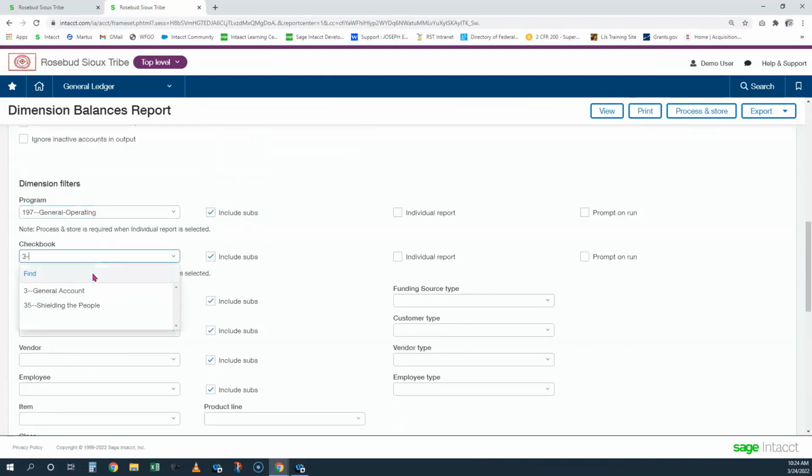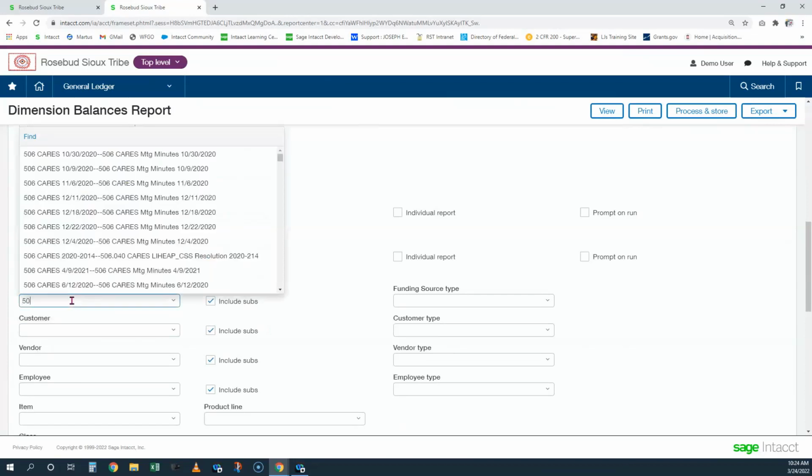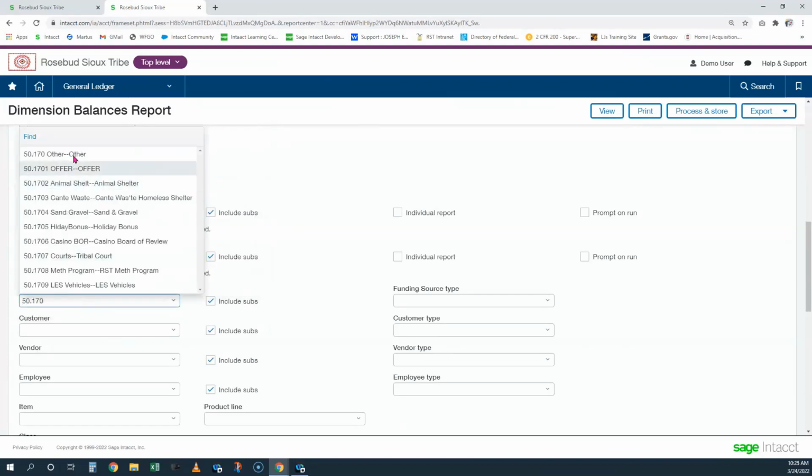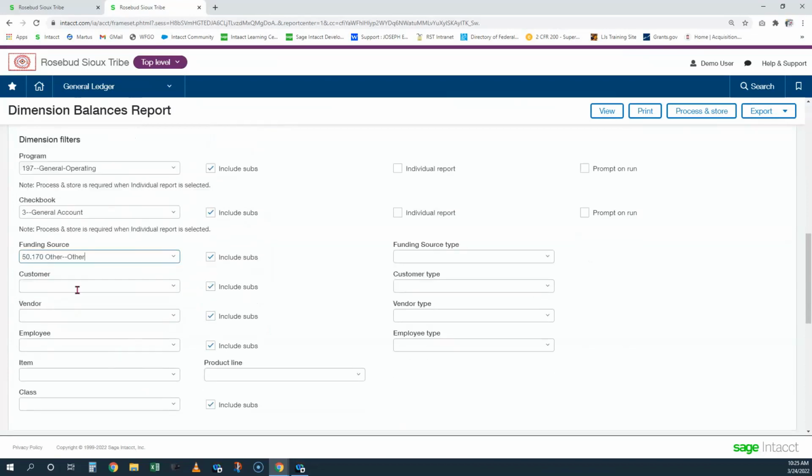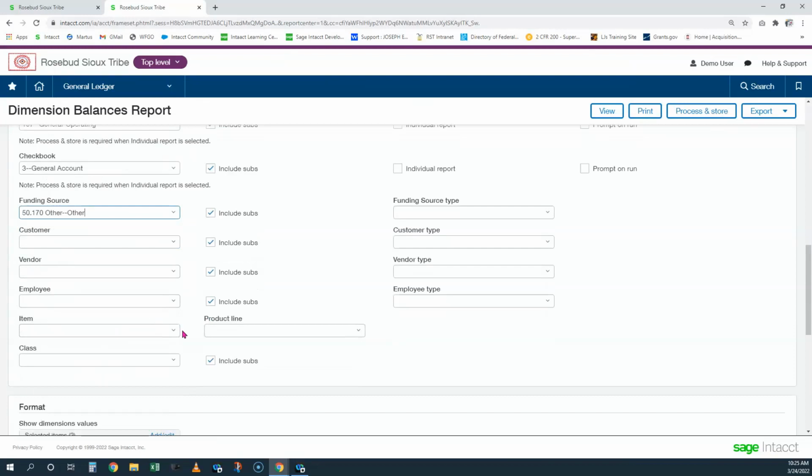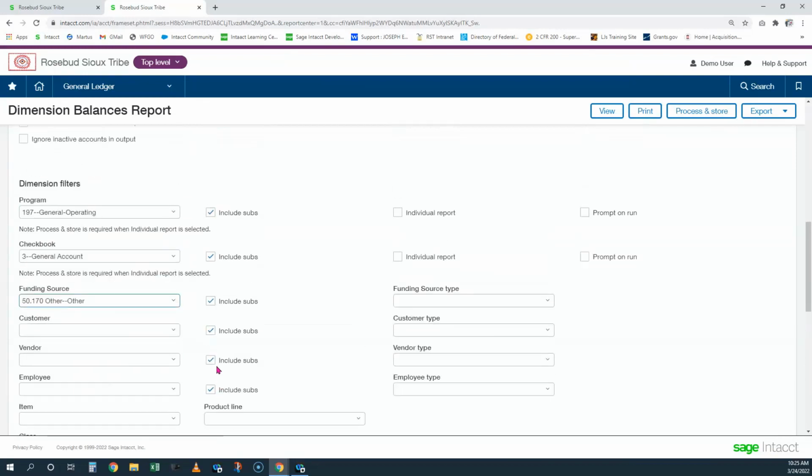Our program, our checkbook, our funding source. If we were looking for a specific customer, vendor, employee, or a line item, like we wanted to report on travel baggage fees or whatever, we could pick that line item there. So there's a question, what's the difference between all expense accounts and all expense accounts general ledger? There is none. They both will give you the same result.